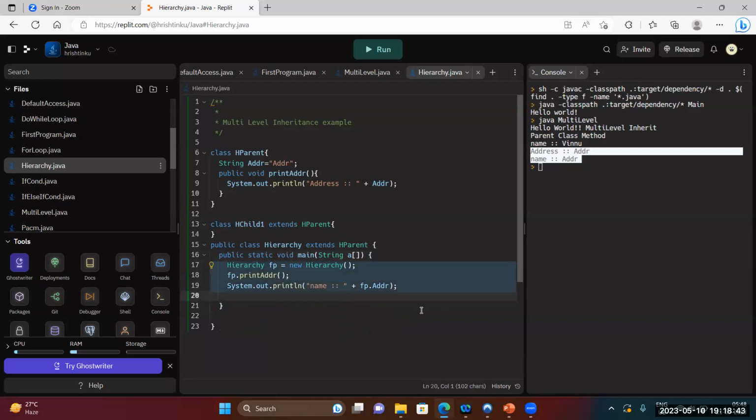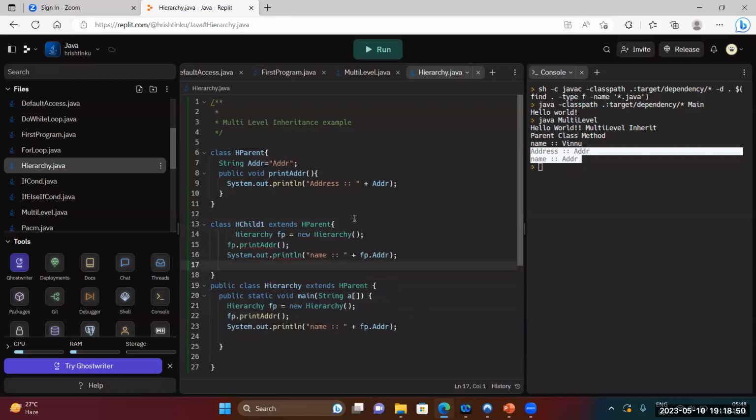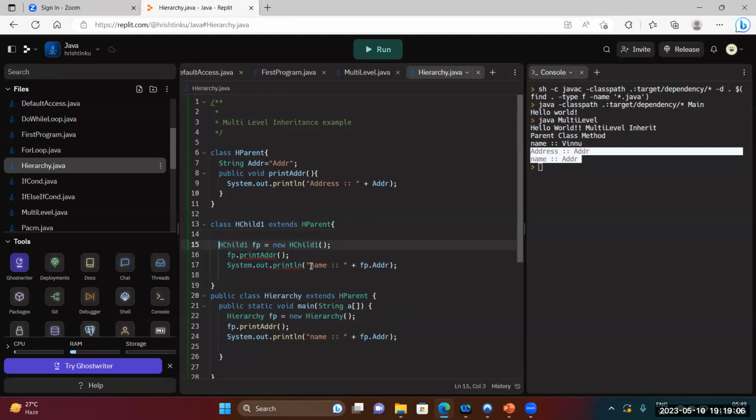So for the H child, let me do that. And this is our H child. And fp.print address, correct? Oh, okay, one second. I'm sorry. This has to be written under public static void main.